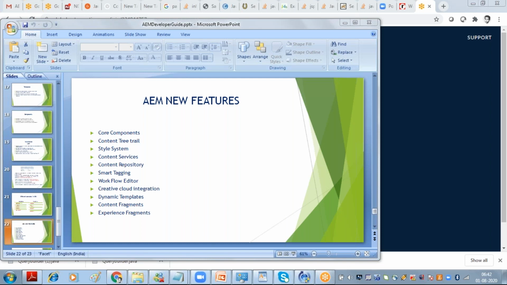Okay. Content repository, there are some changes in the content repository. Once you open your CRXDE, I can show you all those things. Then smart tagging.